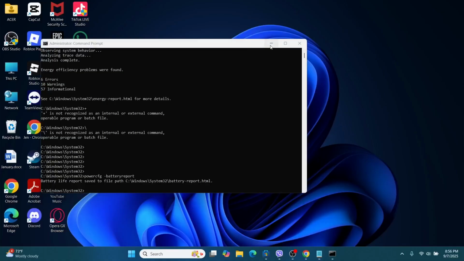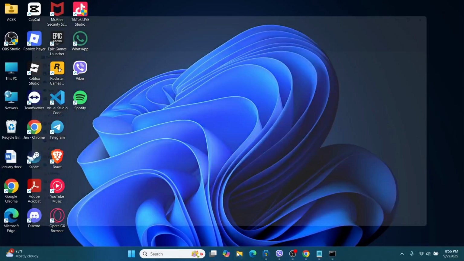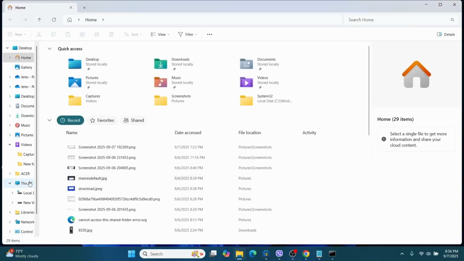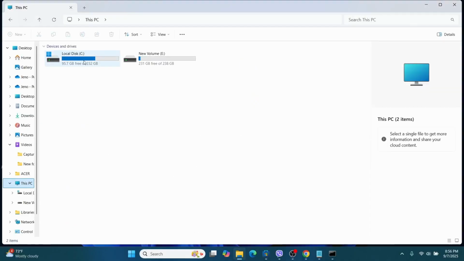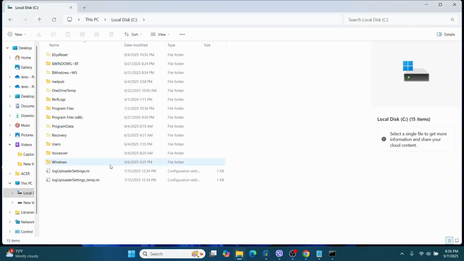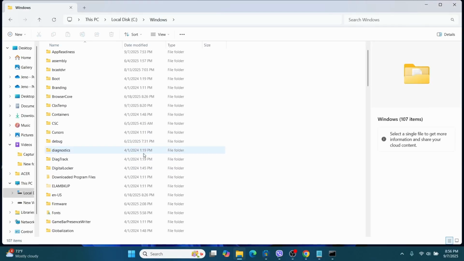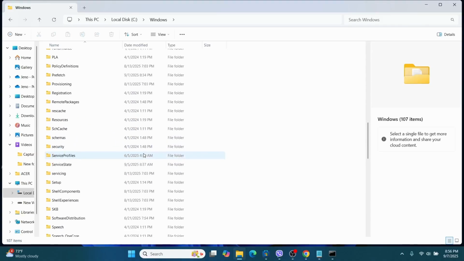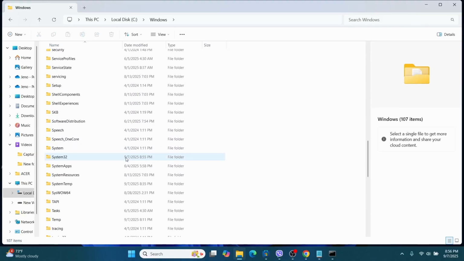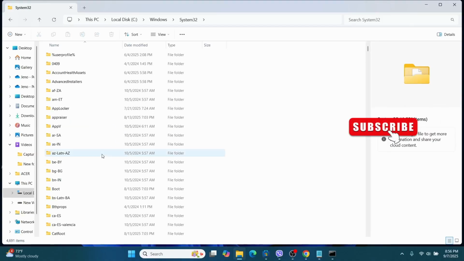You may close this up for now and go to your file manager. From there, go to This PC. From This PC, go to your Local Disk C, and head over to Windows. You can note down the file location that was shown earlier. From there, just find System32, scroll down, and open System32.